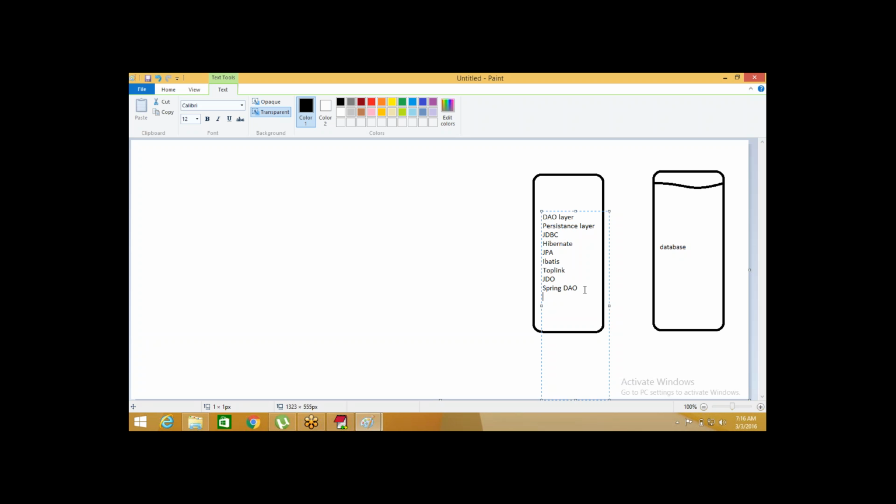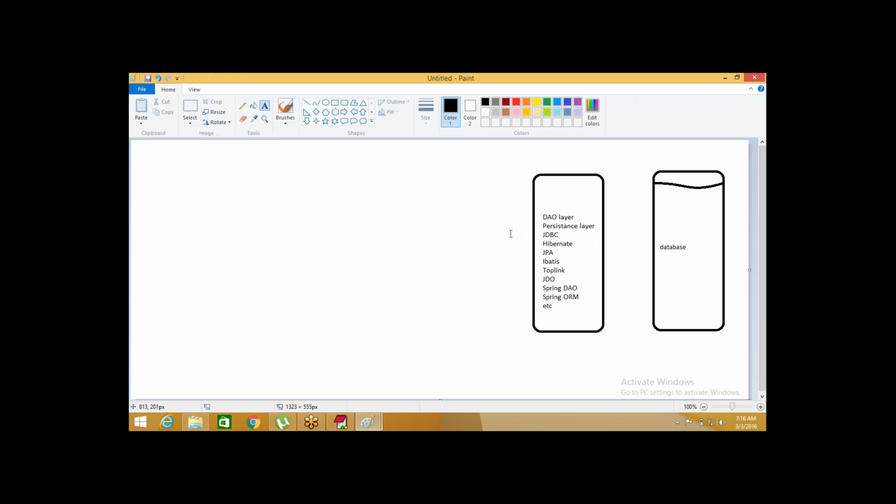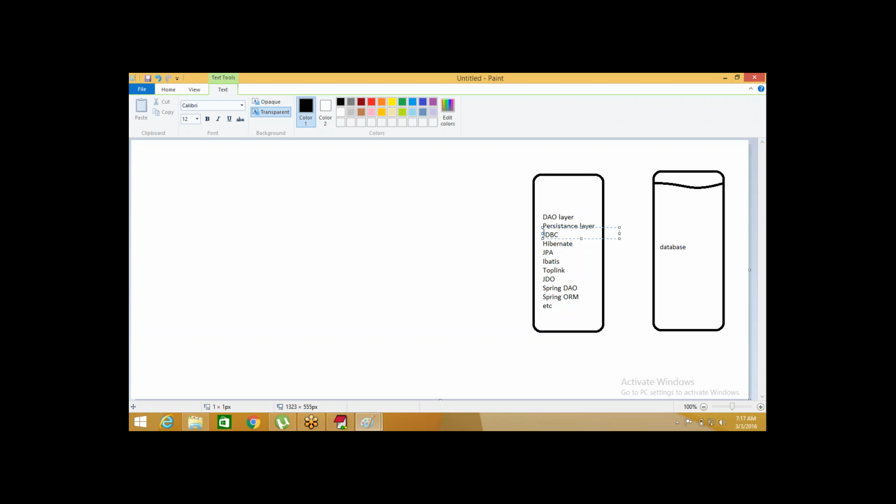Okay, Spring DAO, Spring ORM, etc. We have a number of technologies, but I'm not giving all of them. These are the technologies we are using to build the DAO layer.